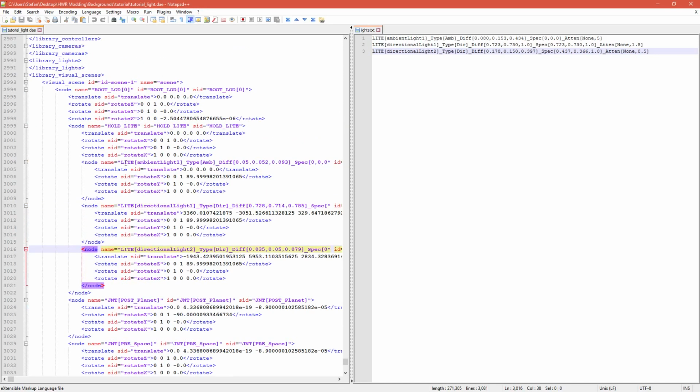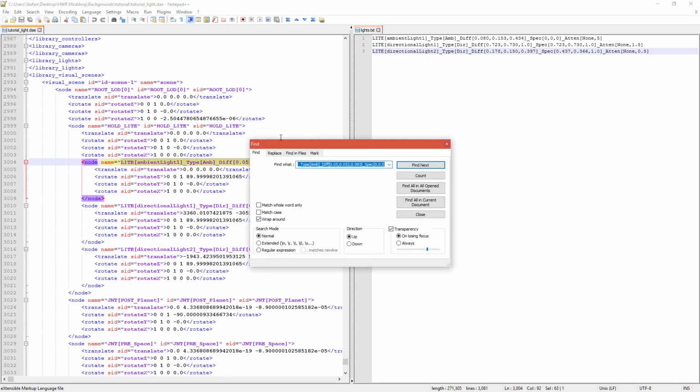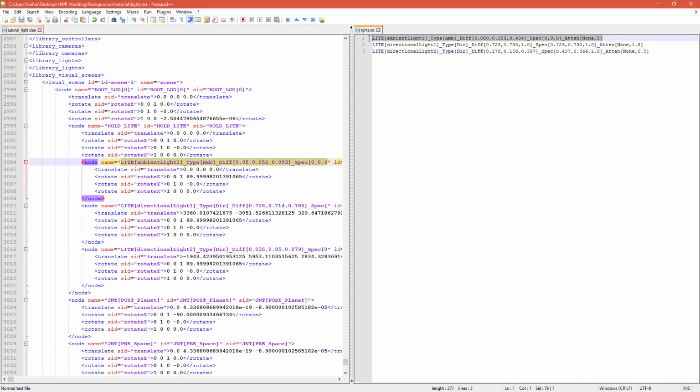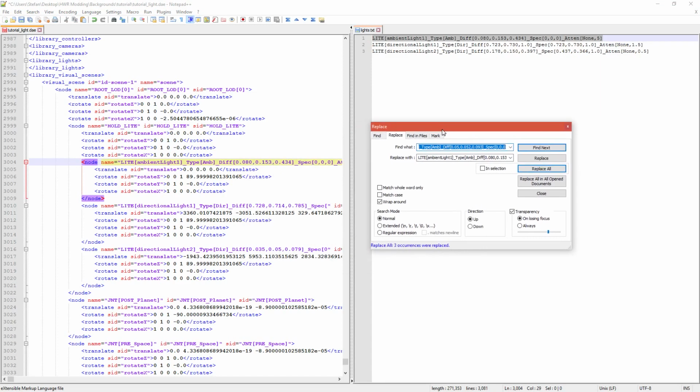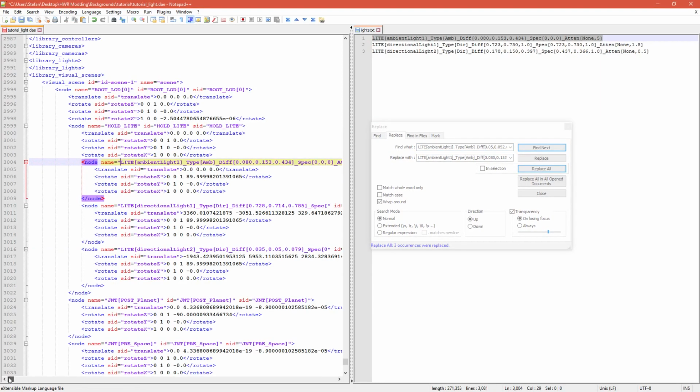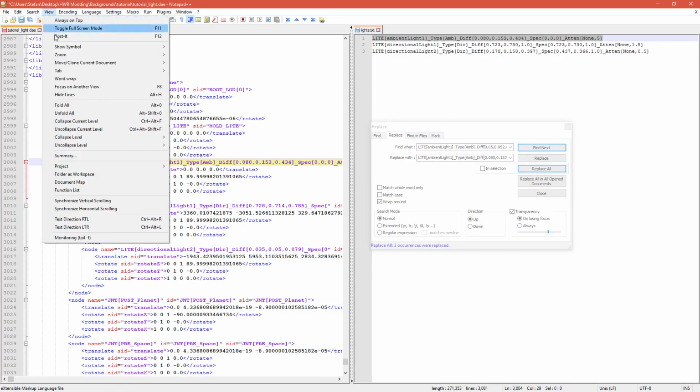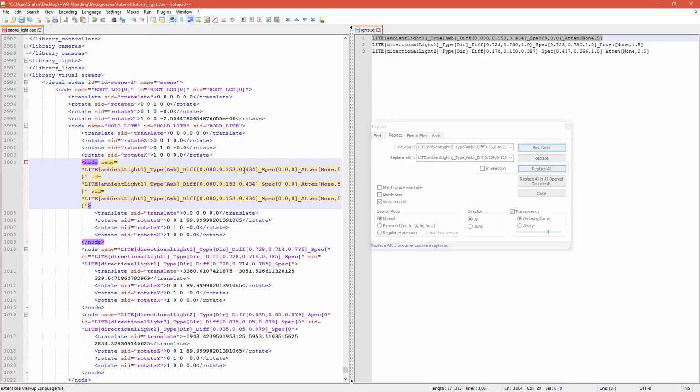All right, ambient light, we find our truncated value. Highlight it, do Control F, replace, we paste our value from here, replace all. Let's turn on word wrap. Okay, so it replaced all of them.